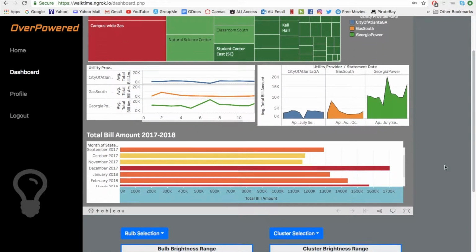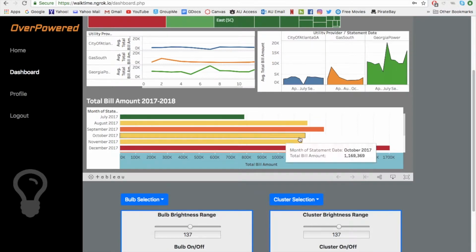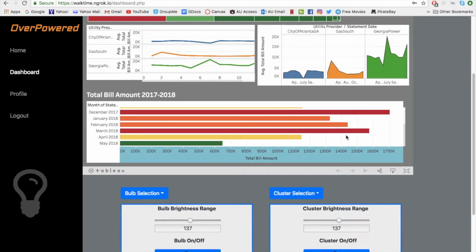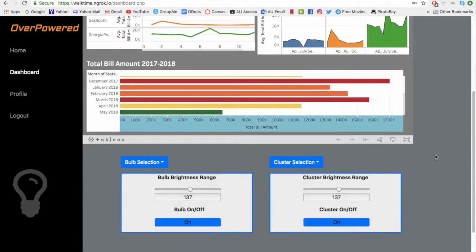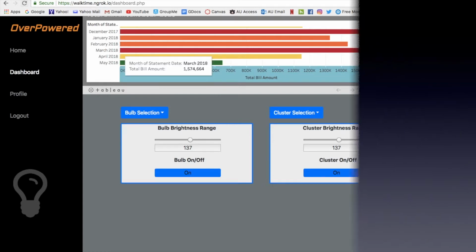We also have another bar chart that shows the total bill amount for the 2017 to 2018 year. As you can tell, July 2017 and May 2018 were the best months. And lastly, you can also flicker between the bulbs, clusters, and cluster on and off here as well.